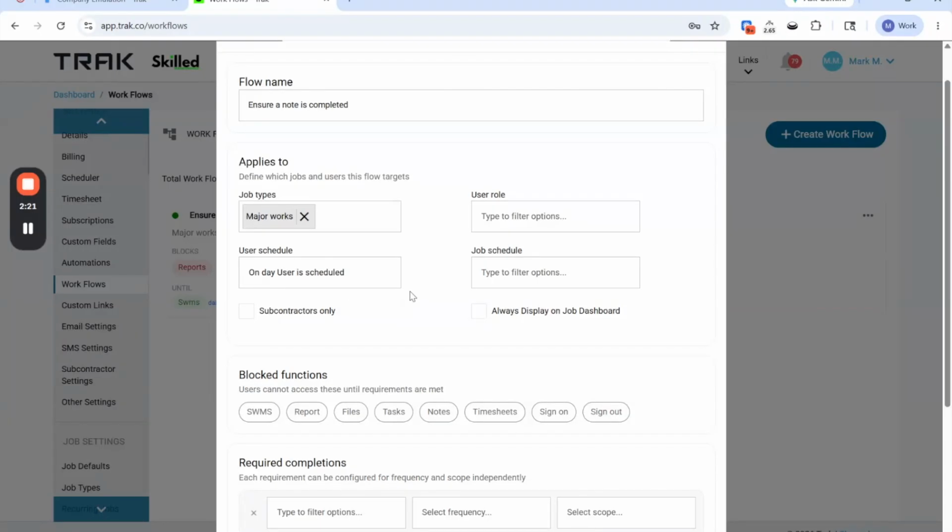So if you want to block the job all the time, obviously you can, but obviously some people want to go into the job and look at plans or documents the day before, but obviously on the day you want to stop them being able to do that. Okay, you can link this to subcontractors only. You can link this to a job schedule or a user schedule. So obviously if it's a subcontractor, you might have a start and end date on the job and you've allocated a contractor to it. Or if it's a user schedule, it might just be linked to the user schedule.